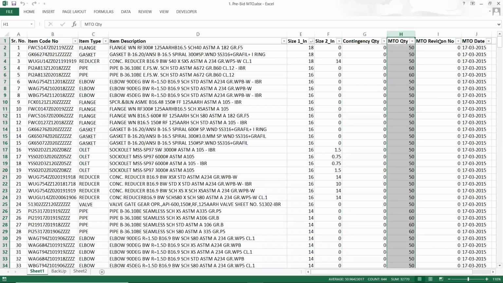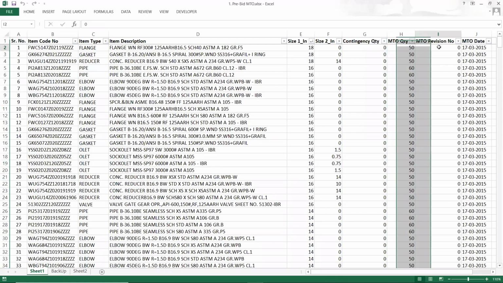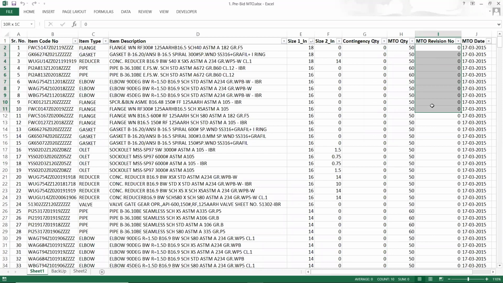Next is the MTO quantity, MTO revision number, or the MTO stage. Like this could be my preliminary MTO or the intermediate MTO, so the stage I can also write over here. And what is the MTO date? So this is the format of the bulk MTO.